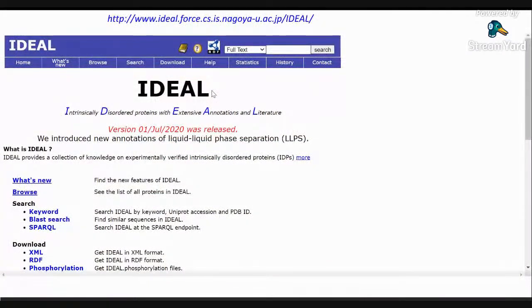Now there is another database I was talking about, IDEAL. IDEAL also has the experimentally validated IDPs. So you can also go here and search; the search option is there, and then there are different options where you can browse, search, download, and see statistics and history again. So these are the two databases which people are using the most for developing different tools, so that they can get the authentic information.